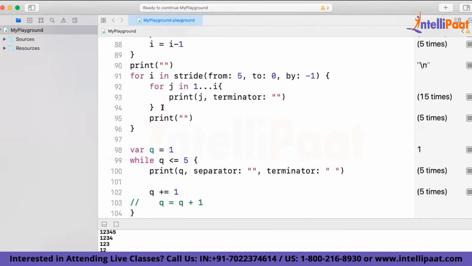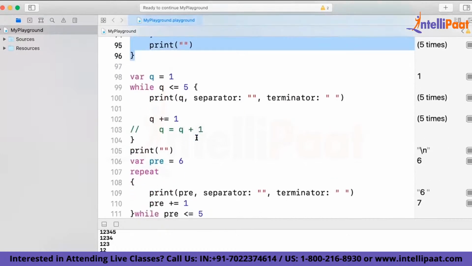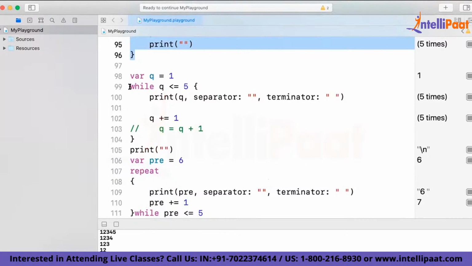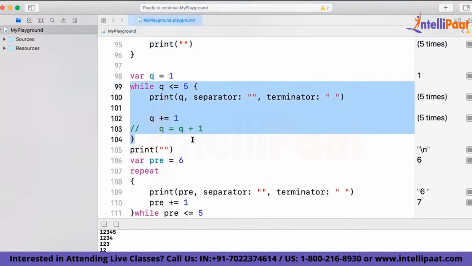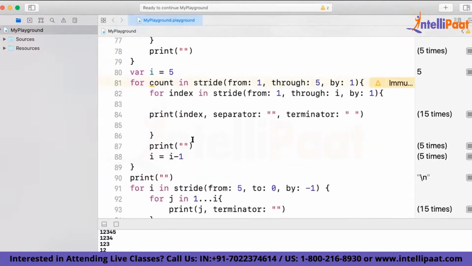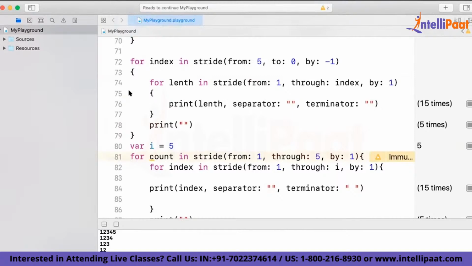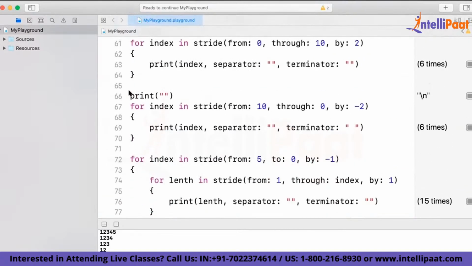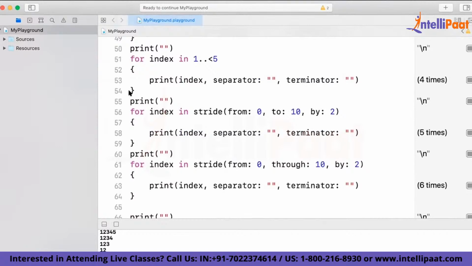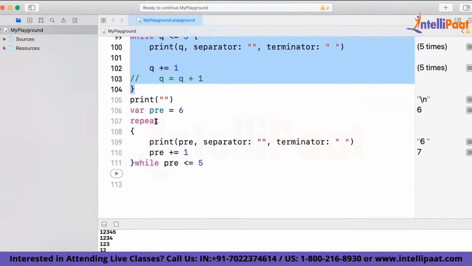Now, probably you can try this solution that you did here, printing 1, 2, 3, 4, 5, using a while loop as well, where you can have nested while loops. You can try that in some free time. I'm not going to put you on that task right now, but you can try using a while loop, this solution that you did here, using your strides or your loops or whatever you have done with the for loop. All these solutions are working fine. You can try that with while and repeat while as well.